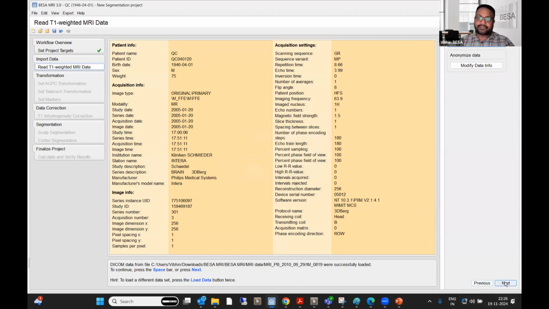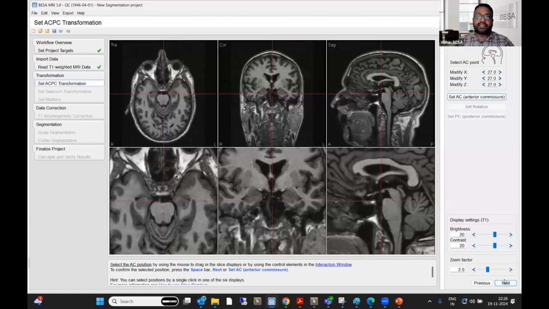Now I continue with next. So here we will see how to do the ACPC. We will mark the anatomical landmarks and proceed. So here we have three panels. On the left, it shows the workflow overview: which step in the workflow are we in? In the middle panel, we see the MRI images and the interaction window. And on the right side, we see simple hints on what you need to do. So here we see that the step is that of set AC, anterior commissure.